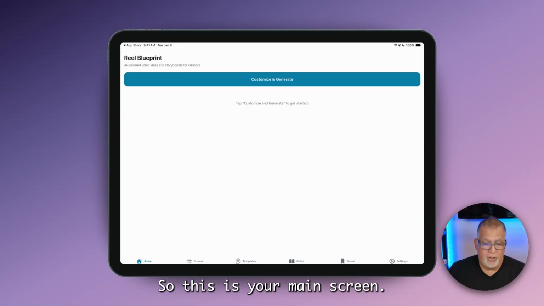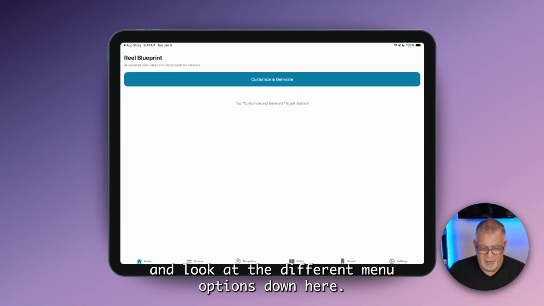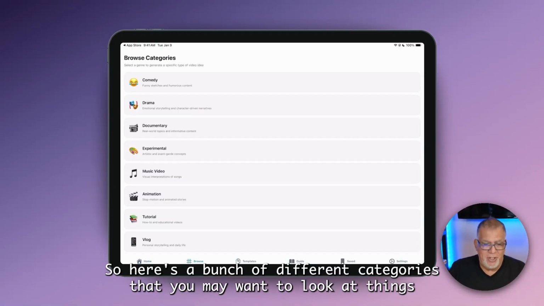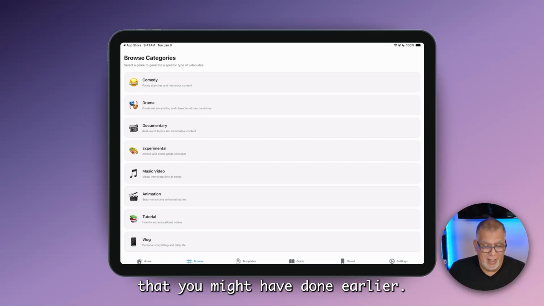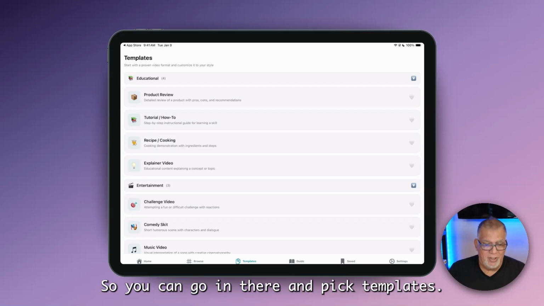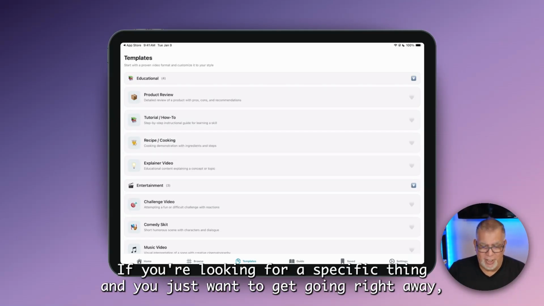So this is your main screen. We're going to go down to the bottom and look at the different menu options down here. We're on the home screen right now. Next to that is browse. So here's a bunch of different categories that you may want to look at, things that you might have done earlier, and you can see all that stuff in there too. After that, we've got templates. So you can go in there and pick templates. If you're looking for a specific thing, you just want to get going right away.